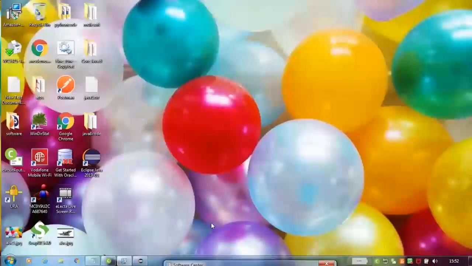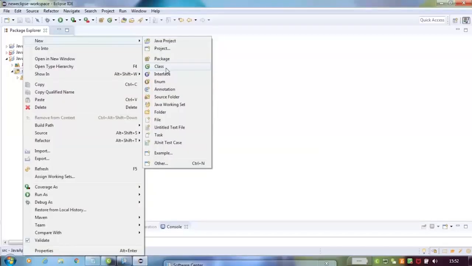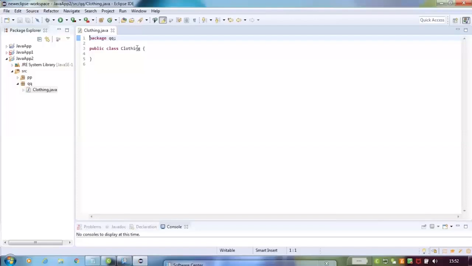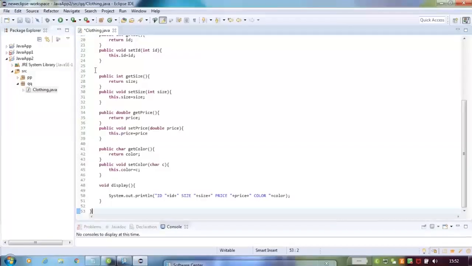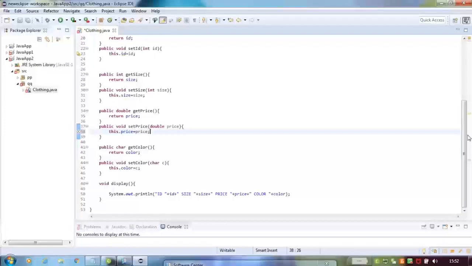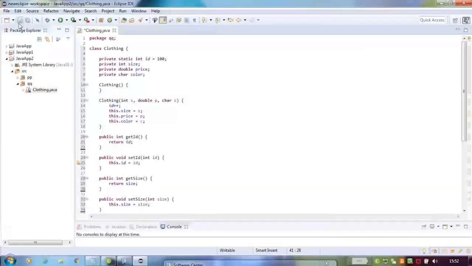Create this clothing class. File, new, class. Class name is clothing. Assume my package is QQ, something like this. Fine. This is a clothing class, and we paste it with Control C, Control V. So this is a simple clothing class. Fine. No issues. Right click, source, format. So this is how a clothing class looks. Correct? Okay.